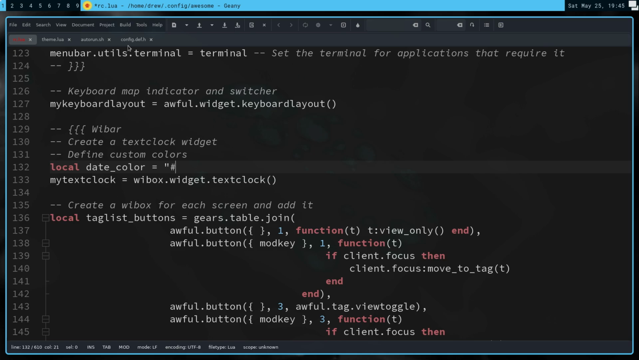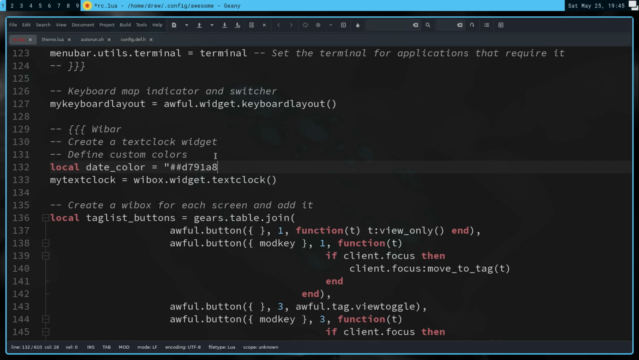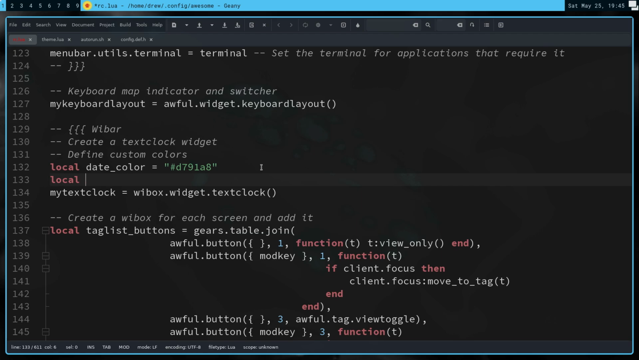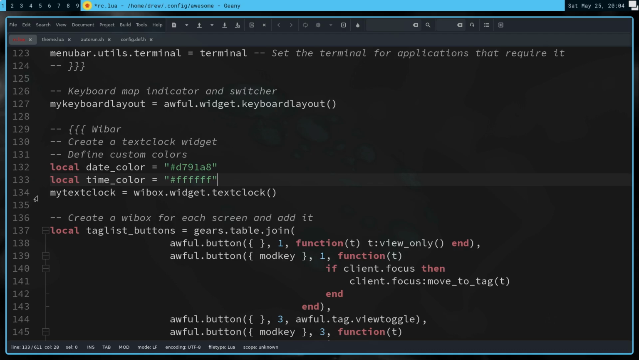So I like what I did in DWM, and I used this particular color, so I'm going to reuse it again here. I'm just going to copy that and move it over here. Oh, don't need two of those. And let's close that. And now let's say local time underscore color, and let's set it equal to white, and that's good.